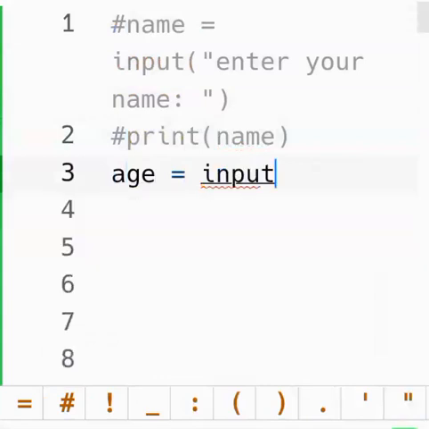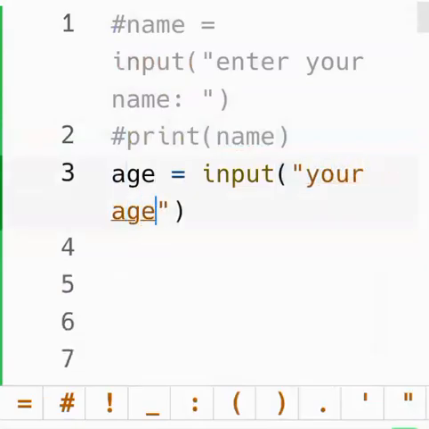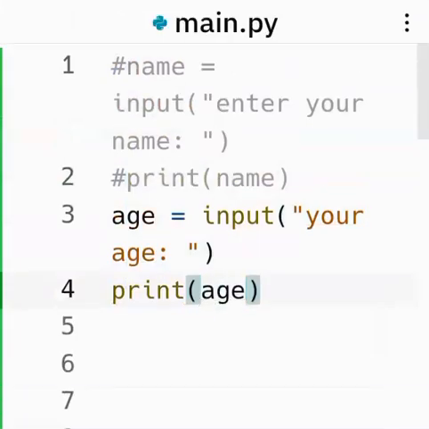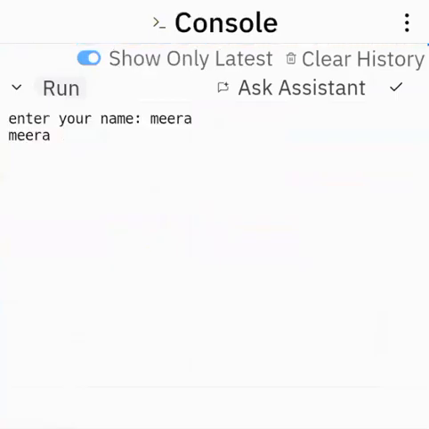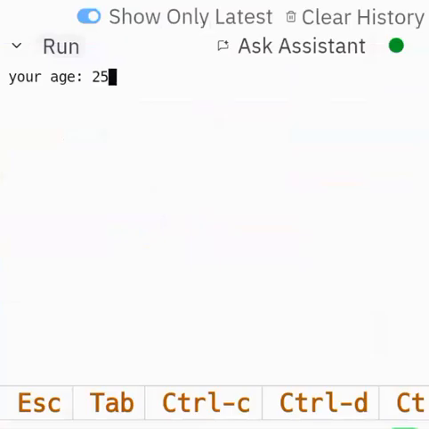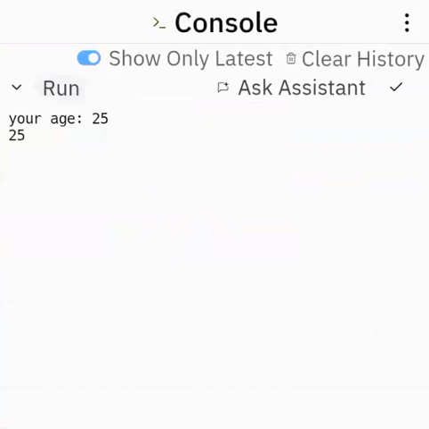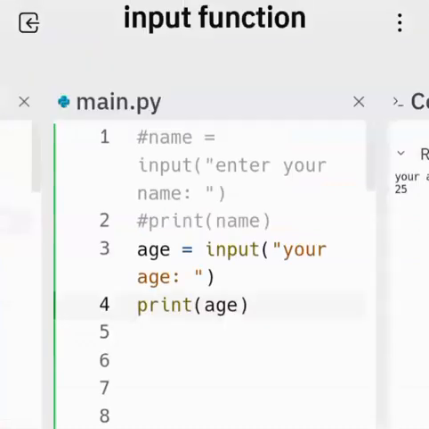Okay, next we consider another variable, age. Now here, as we know, age is always a number, not a string, right? But first we just consider it with an input function, and then we say input your age. Usually the prompt is your age as a string and a colon, so that when it's prompted, the user can see the question, "Your age". It can be "Your age", "Enter your age", whatever.